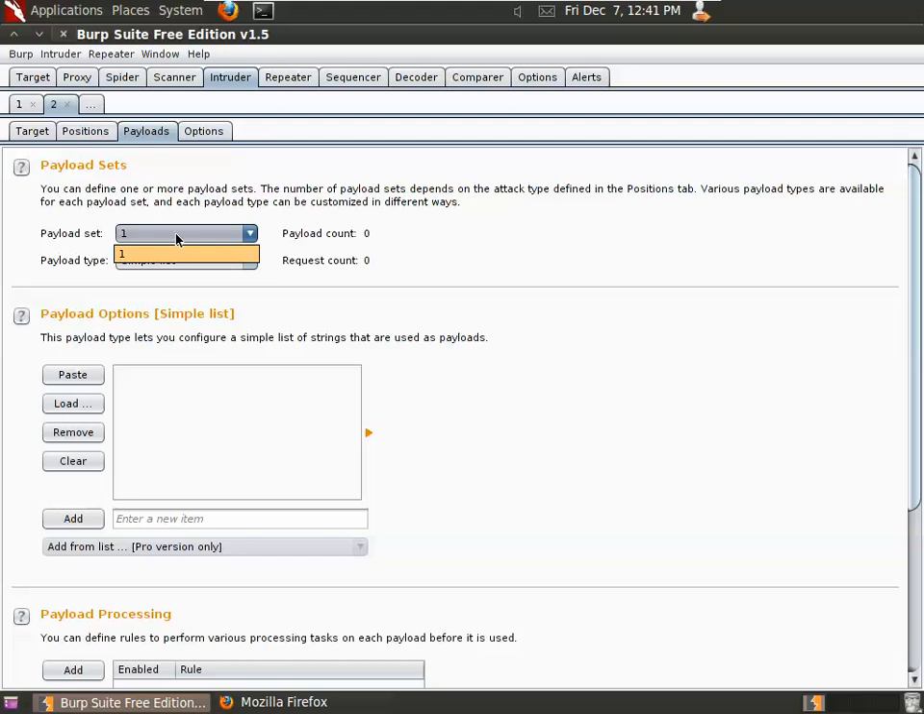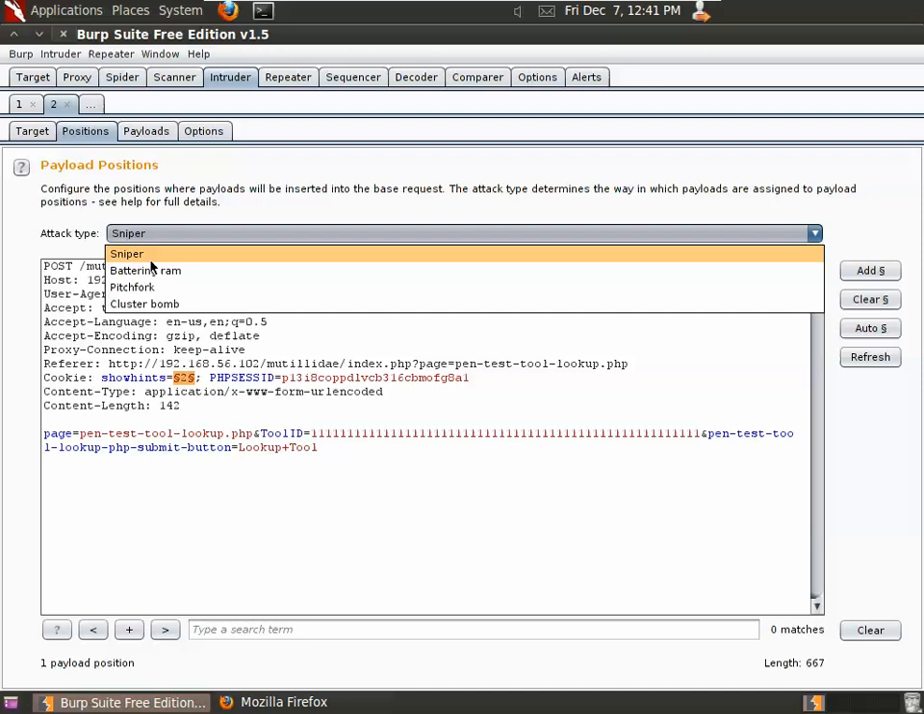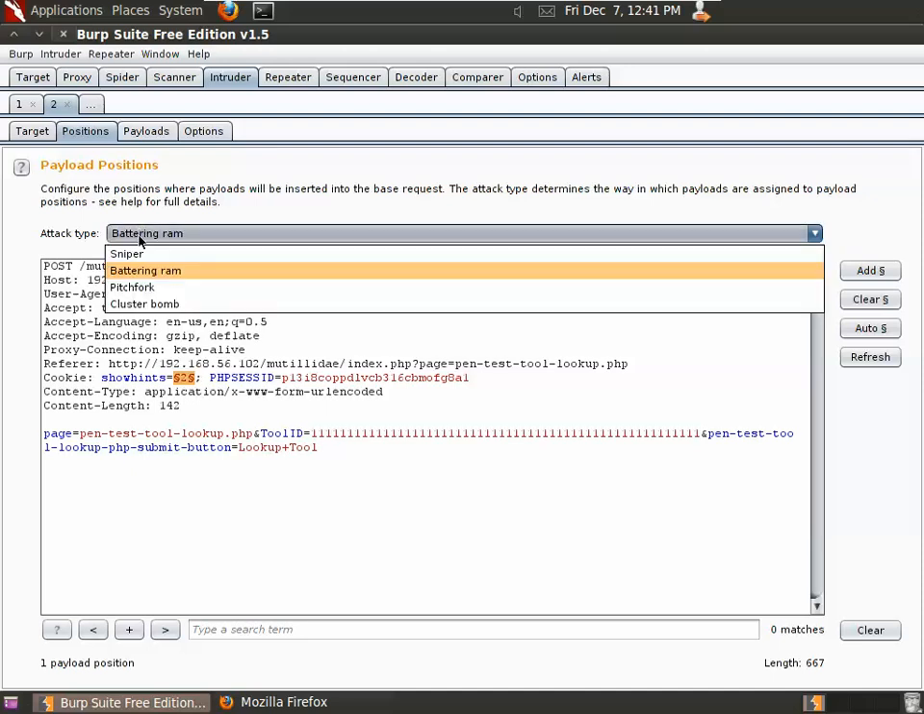But the idea here would be that if we're going to test a username and a password field, we might want to pull one file with a list of usernames and one file with a list of passwords, and then have those 2 payload sets coming in simultaneously. So you would go back over here to where it says sniper and then change that.